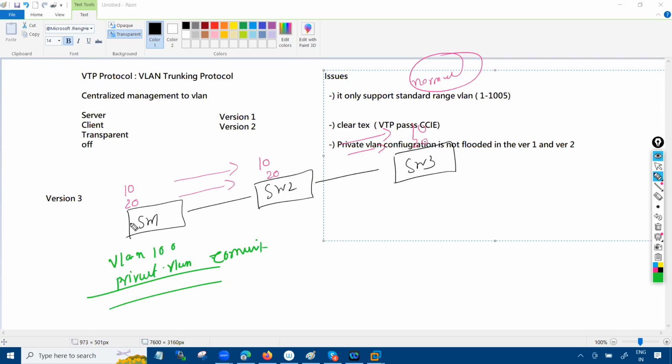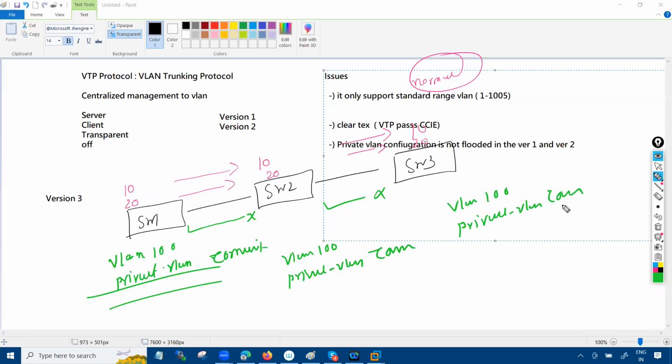I can only do it on switch 1. I cannot flood this information to switch 2, not even switch 3. It means that the same configuration you need to do on switch 2 as well, and the same configuration you need to do on switch 3 as well. So the private VLAN information is not flooded in version 1 and version 2.